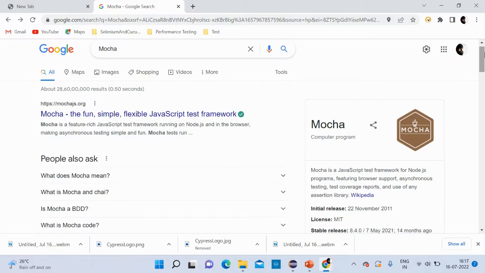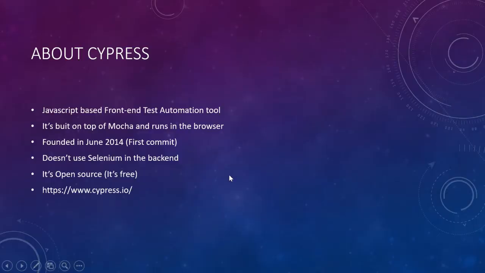So when you Google for Mocha, this is what we get. Mocha is a JavaScript test framework for Node.js programs, featuring browser support, asynchronous testing, test coverage reports, and use of any assertion library. So, Cypress is mainly built on top of Mocha. It was founded in June 2014. That is, the first code commit happened in June 2014.